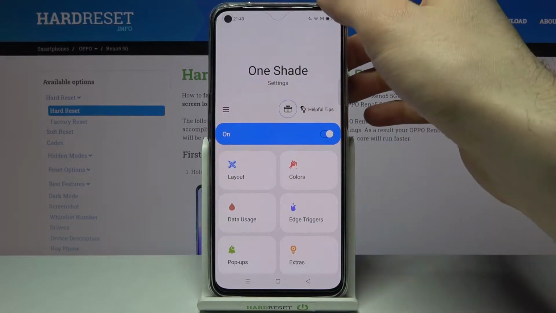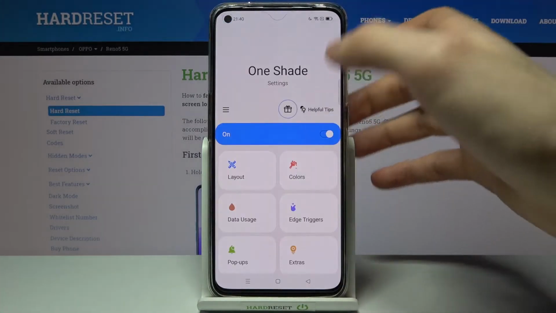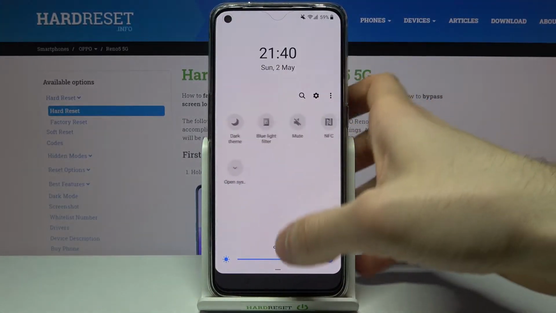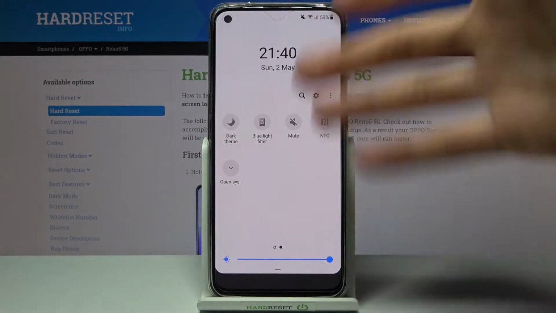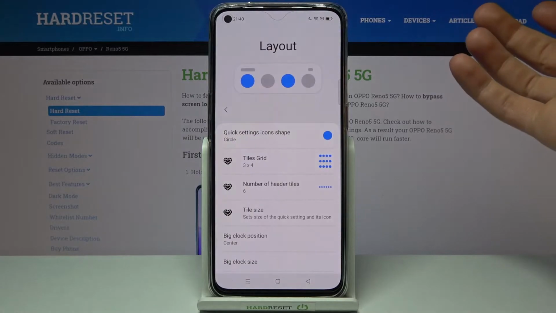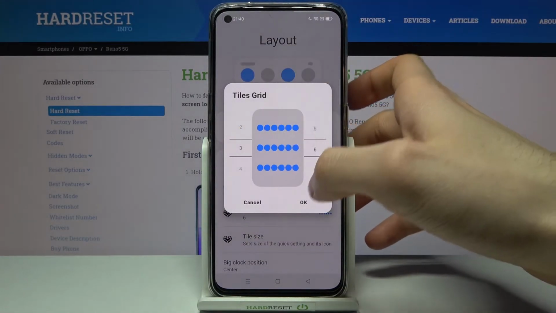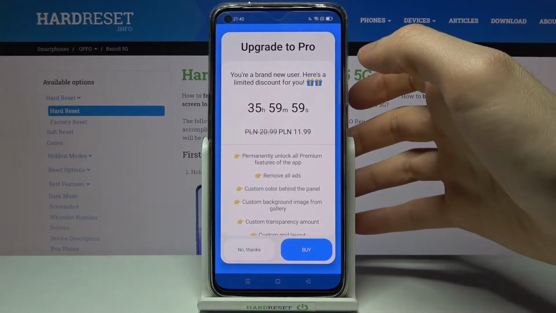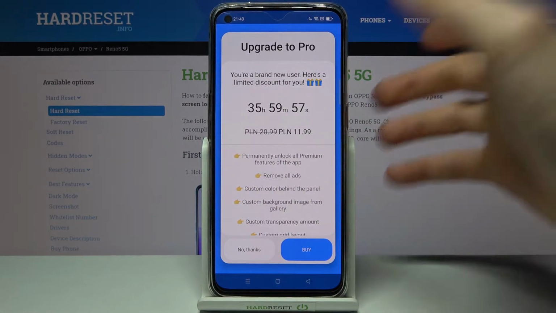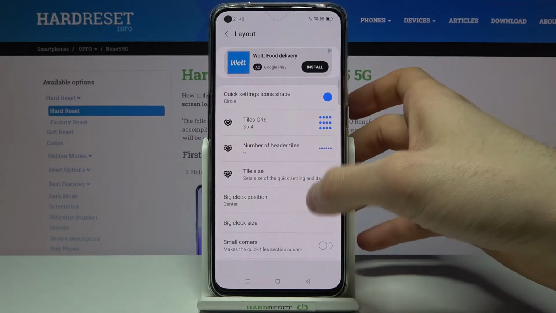For example, as you can see, I already have the custom layout, not the one I had before, and you can actually customize this layout here. For example, you can customize tiles grid, but you will have to pay for this function, unfortunately. Okay, so what else can you customize for free?